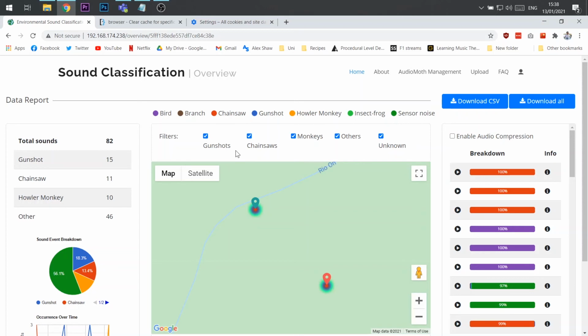You can also filter out by different sound classes. For example, if I only wanted gunshots, I could uncheck everything else, and I would only be left with gunshots. You can also download the data if you would like a copy of it off-platform. You can download a CSV or you can download all. The CSV is contained within the download all, as I'll show you now.